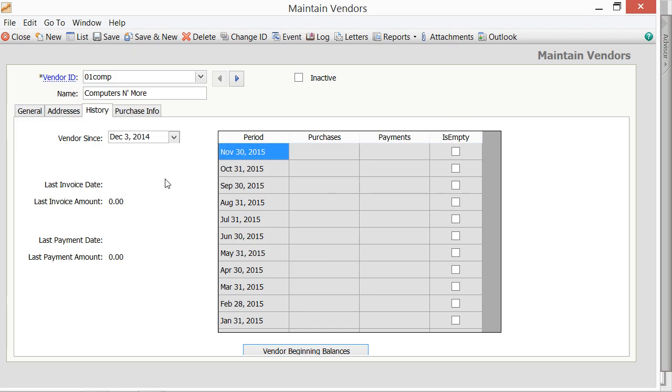The History tab also tracks and shows your purchases, payments, and last payment information for the selected vendor. This is updated every time you enter a transaction for a vendor. You can enter historical information when creating a new vendor. After that, Sage 50 will track and show information about your recent transactions with this vendor on this tab.